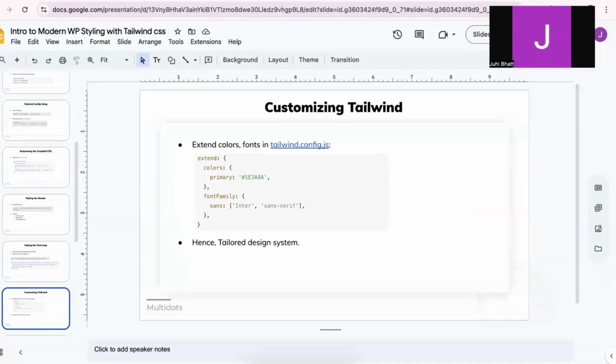If you want to match your brand, that is not a problem. In tailwind.config.js, under theme extend, you can also define custom colors, fonts, spacings, and more. Just open your tailwind.config.js and put your colors and font family like this. Whatever custom names or variables you want to define, you can define them here. That is primary for this color and sans for this font.